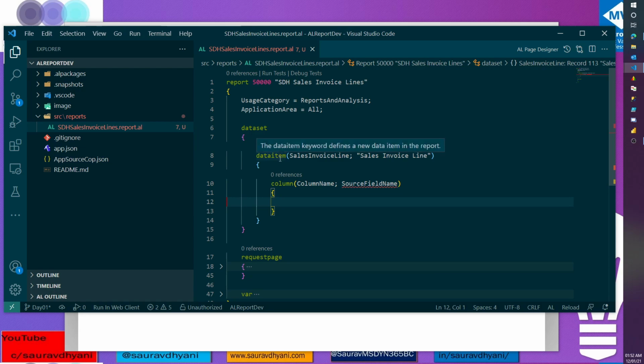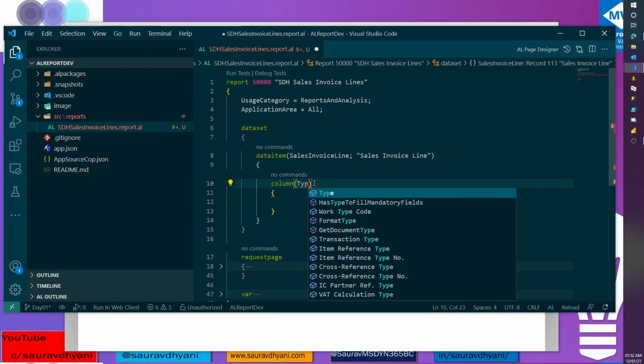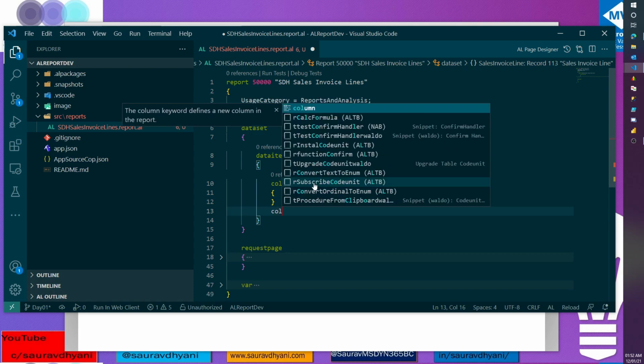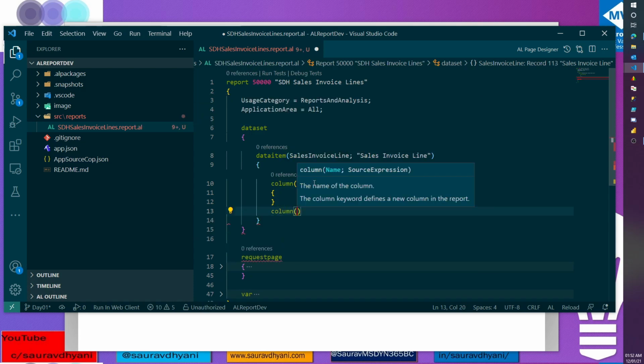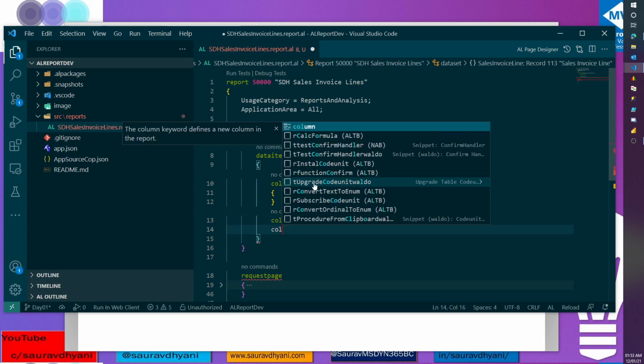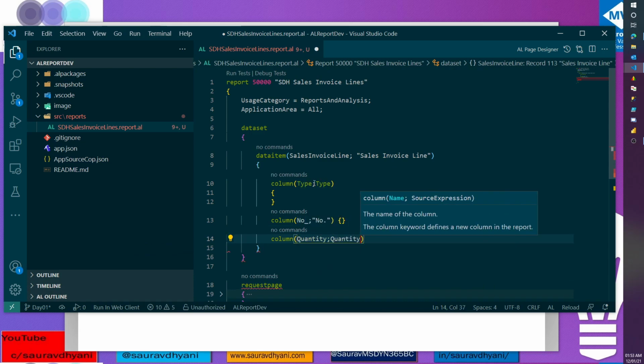So the same rule as we followed for the data item, the same rule follows for the column, that you have a column name and then you have the source field from which that value is being fetched. So let's say if I want to add the type, I can just start typing type and it'll give me that. Inside that, if you have to add multiple columns, you can do that. Let's say number, that's a field that's supported. If I have to add quantity, I can do that.